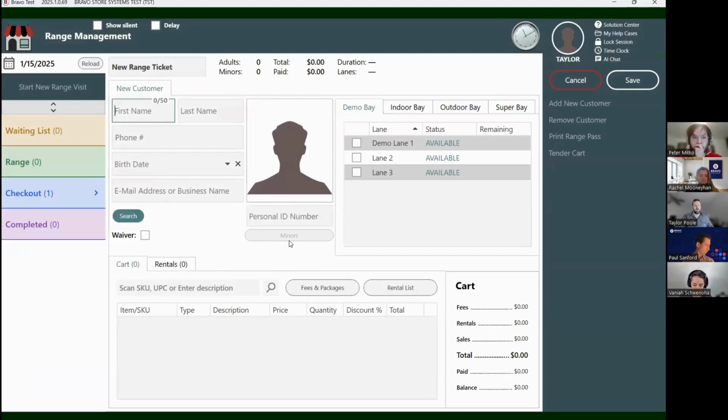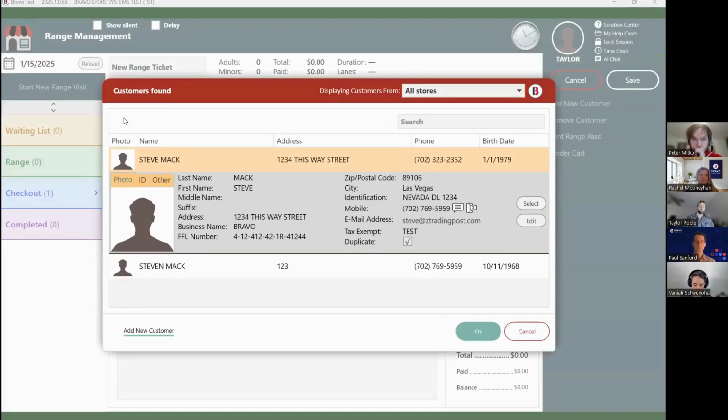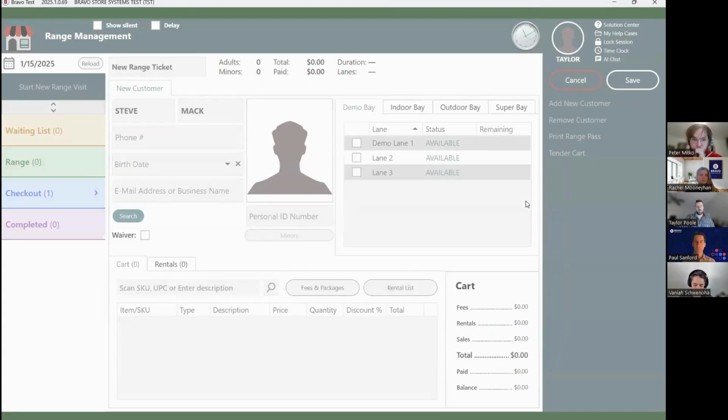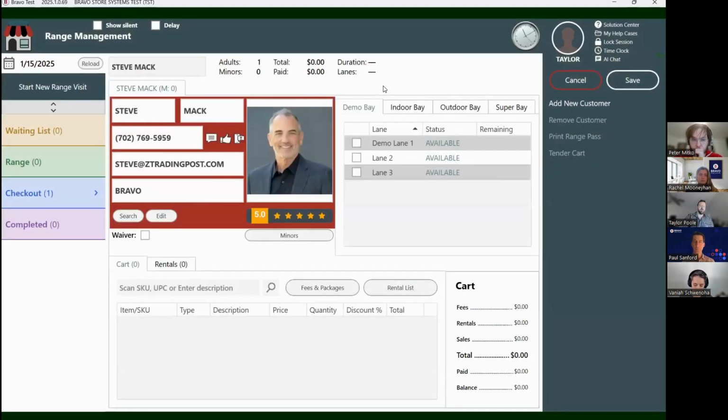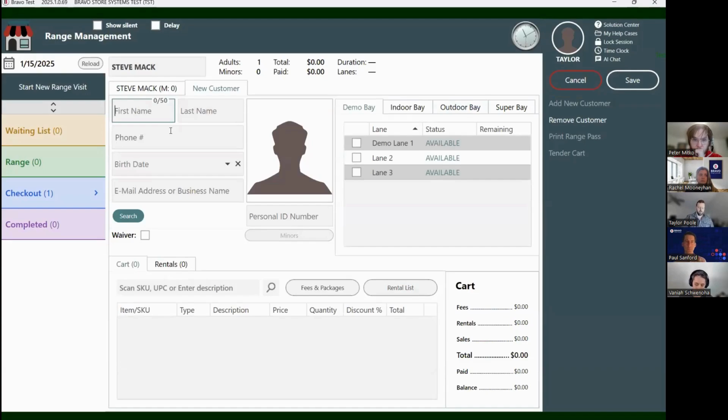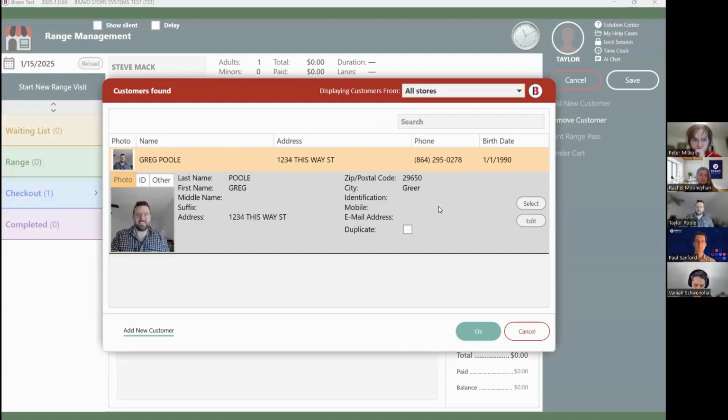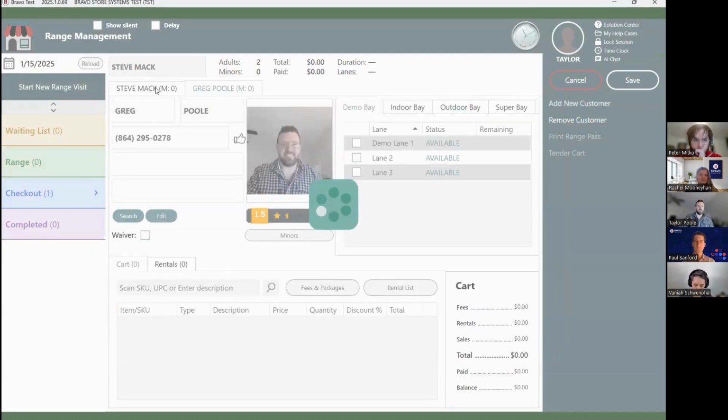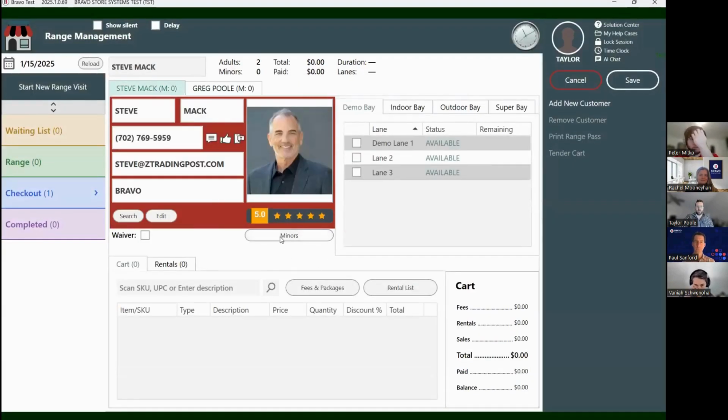So here at the top, maybe we have a group with us today. We're going to type in our first customer here. And we'll select them. And maybe we have 2 adults and some minors. So on the right-hand side, I'm going to go to add new customer. And then below each customer, you're going to see a minors tab. So I can click minors here.